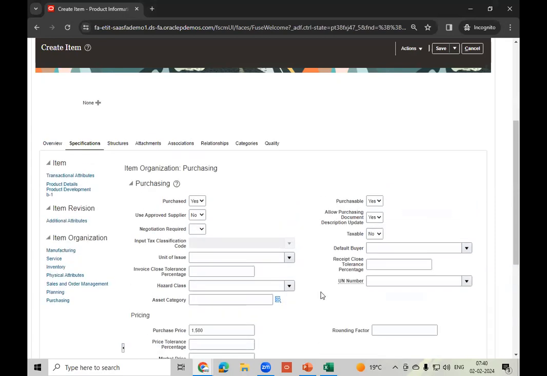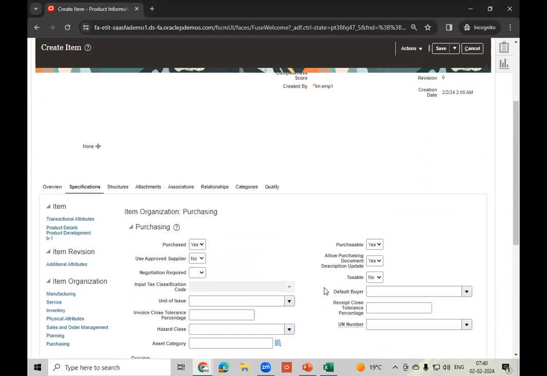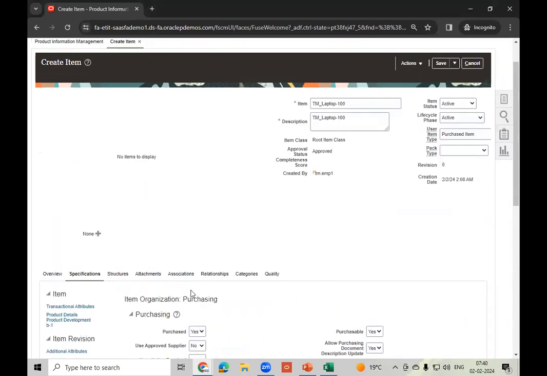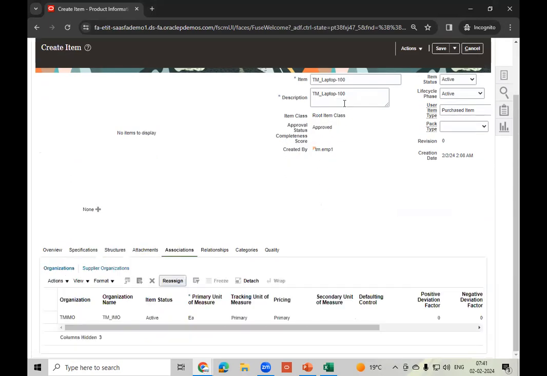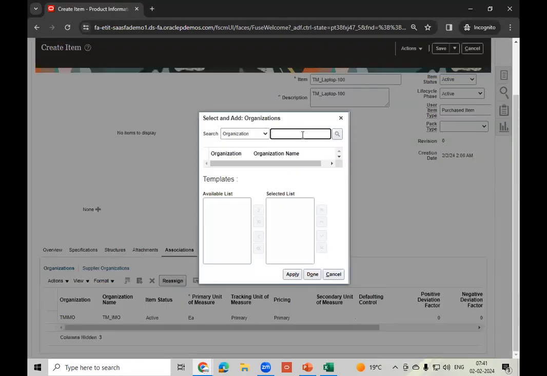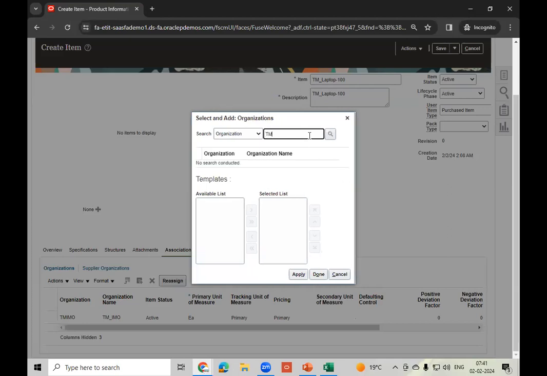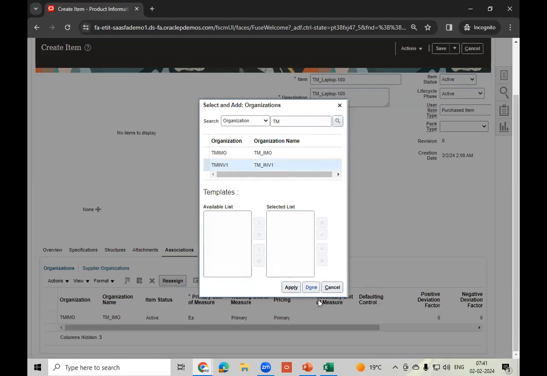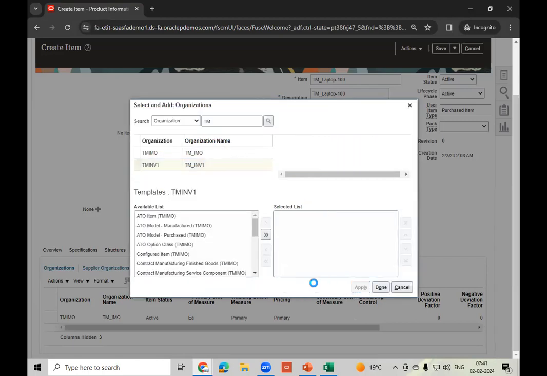And after that, assign the item to the inventory. Go to association. I defined the item in the master organization. So this is my master, and I'm assigning the item to my organization inventory. So my inventory name is INV1, right? Yeah. Apply.